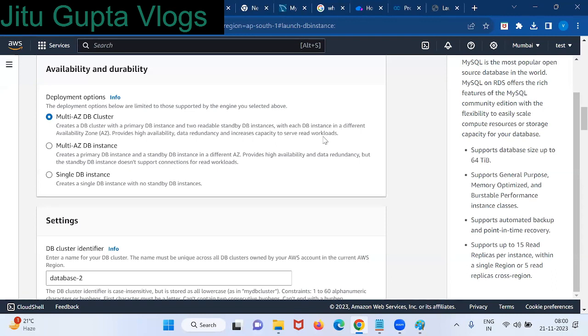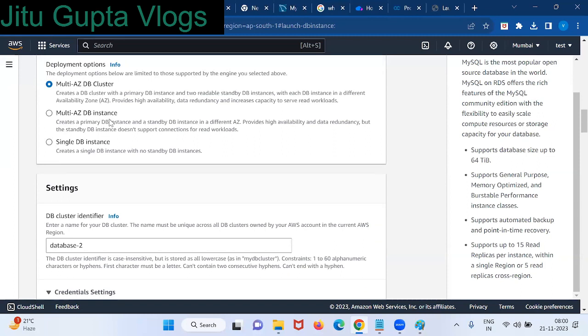That is a concept. If you go with a Multi-AZ DB instance instead of a Multi-AZ DB cluster, it creates a primary DB instance, and a standby DB instance in a different availability zone. The standby DB instance provides high availability and redundancy, but it does not support connections for read workloads. What is the main difference here?